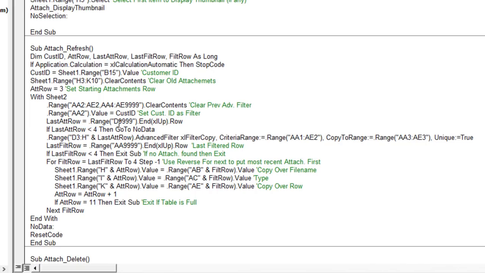I'm going to use that. You want to make sure you use a column that's always going to have data, always required. In this case, for sure, we're always going to have a customer ID. So I've used column D.